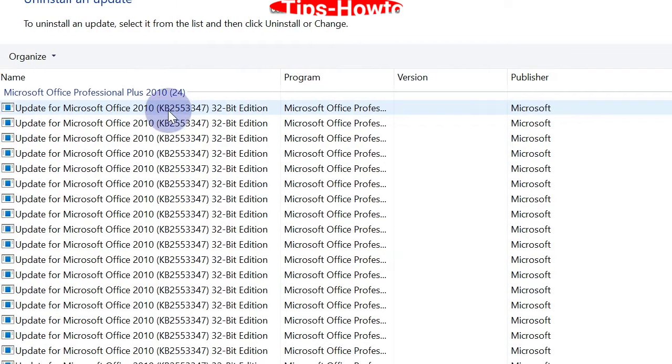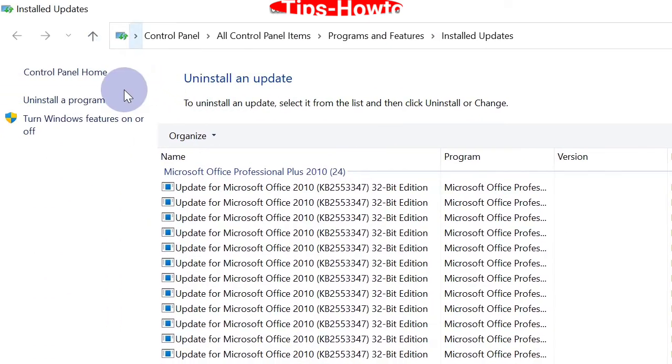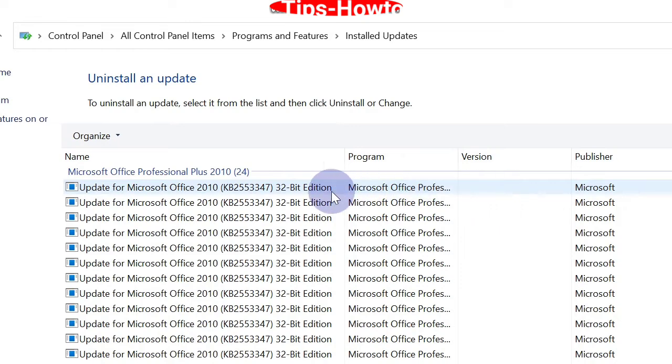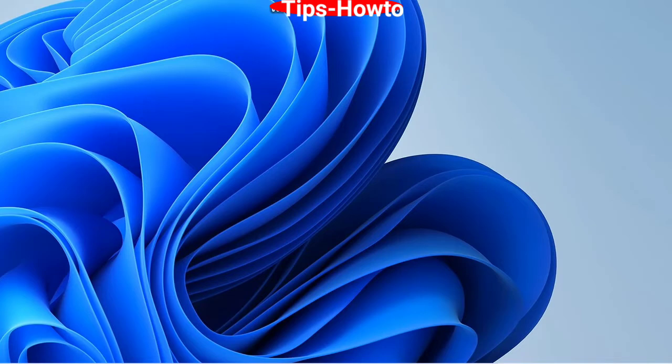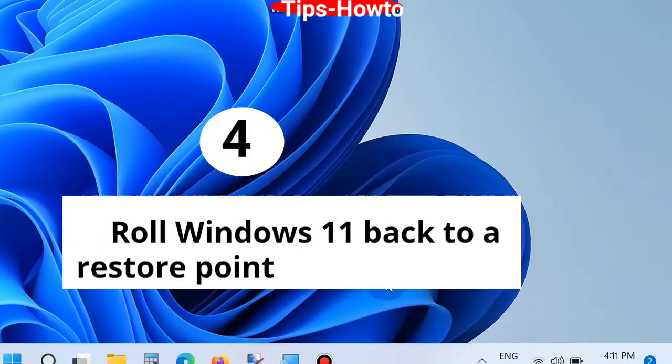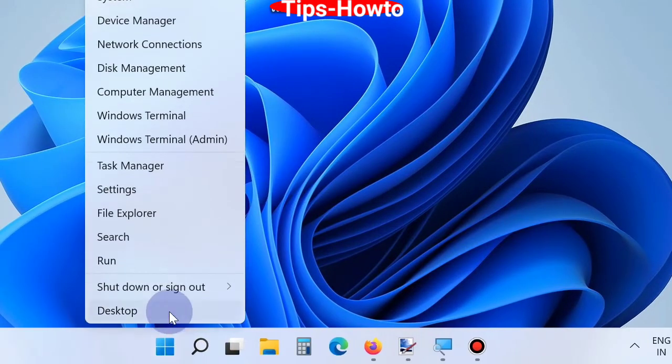This click will bring you to the Control Panel page, and here you will find all your installed updates. You should uninstall the latest Windows update and click on uninstall. And the fourth workaround is to roll Windows 11 back to a previous restore point.